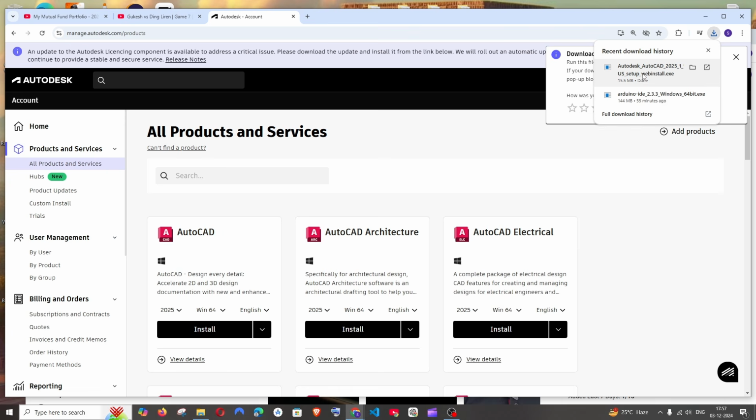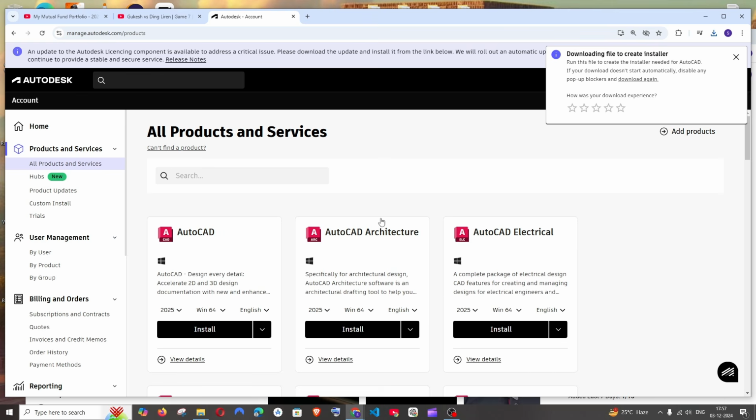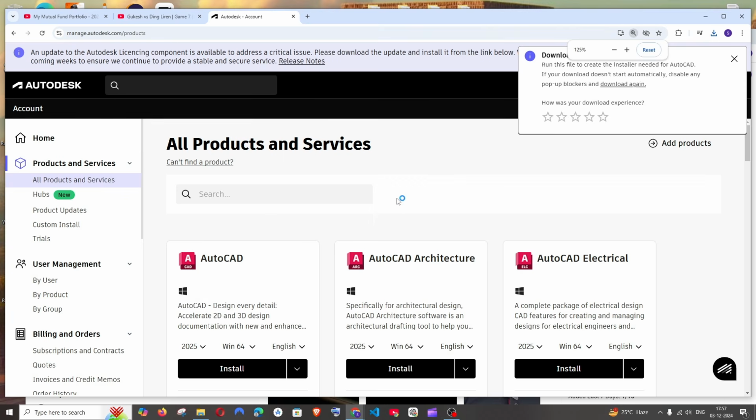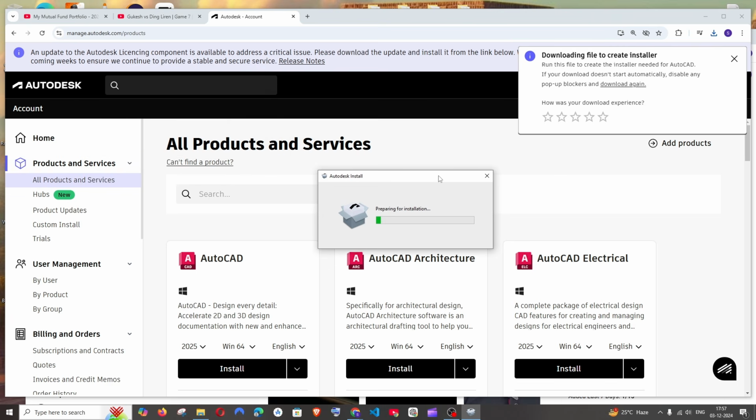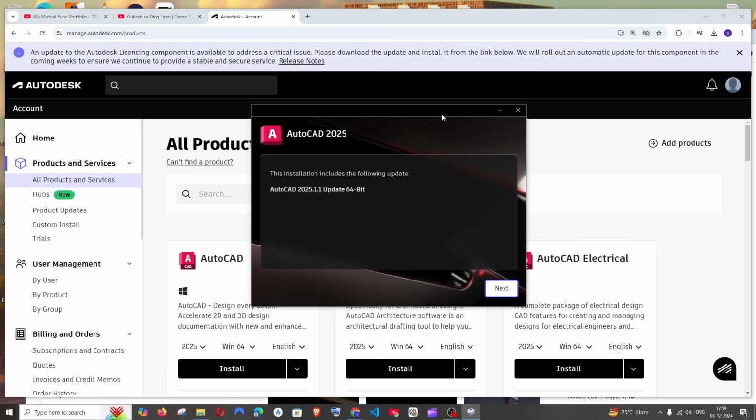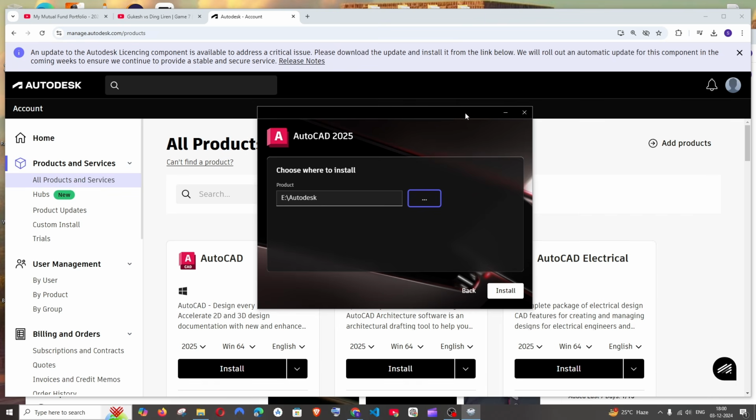So just double click and open it. Click on yes. You'll be getting preparing for installation. So you'll be getting the AutoCAD setup like this. Just click on next. And this is going to be the default path where AutoCAD is going to get installed. If you want to change this, you can. So after changing the location, just click on install.